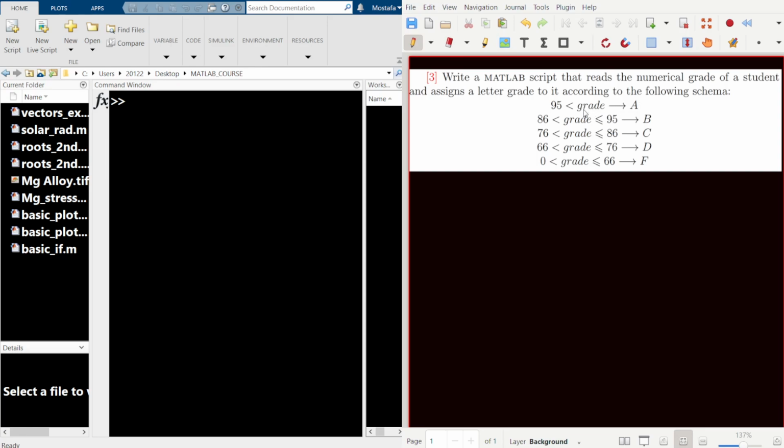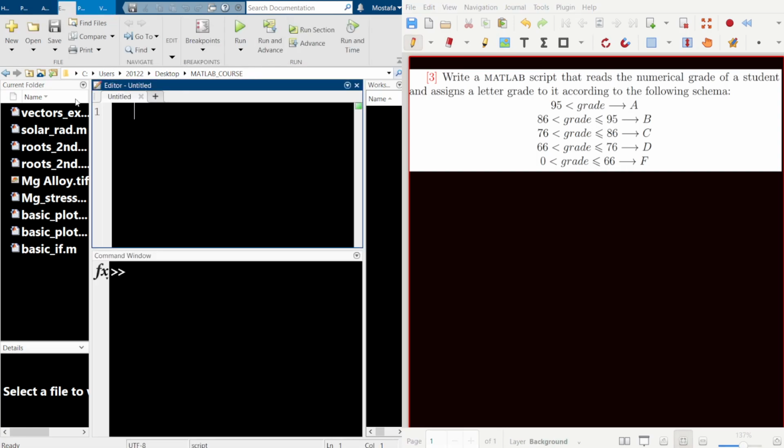The schema is as follows. If the student's grade is greater than 95, then the grade is A. Between 86, greater than 86, and less than or equal to 95, it's B, and so on all the way to the F. Okay? So obviously there is a branching here, and we will need to use an if statement. So let's get things started. We'll open a new script. We'll save this and call it grades underscore if dot m.